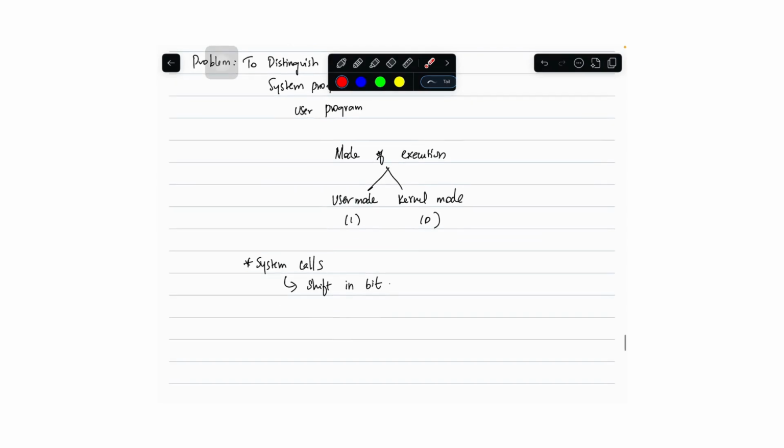While a certain program is in execution, there will be a user mode and a kernel mode attached to it. If it is a normal program like a browser, it will be in user mode. Now the bit will be one. There will be a mode bit. This is called the mode bit, and this distinguishes whether it is in user mode or in kernel mode.